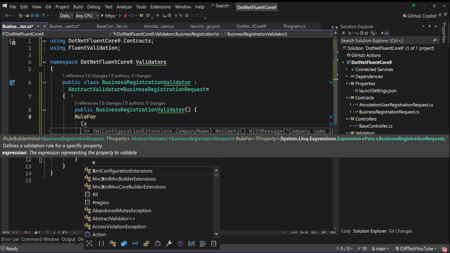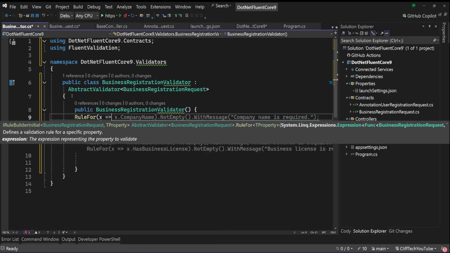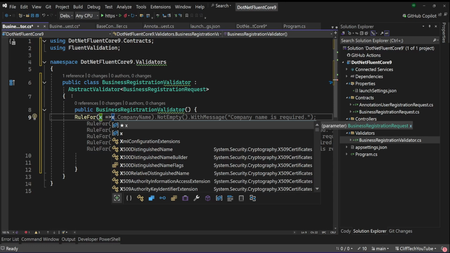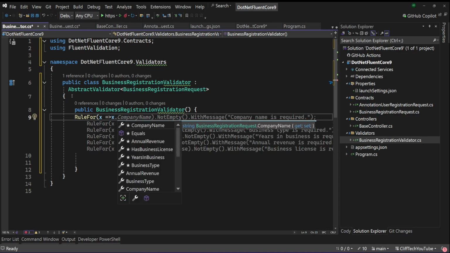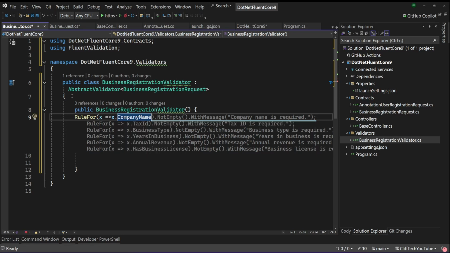We just use our .NET knowledge here, and we're going to say that first we want to have company name. And then you can see that we are getting the suggestion because now this is the property we have in the business registration request class. We have all these properties in there. And the first one is the business name. So with the business name, you are going to write a rule for that.